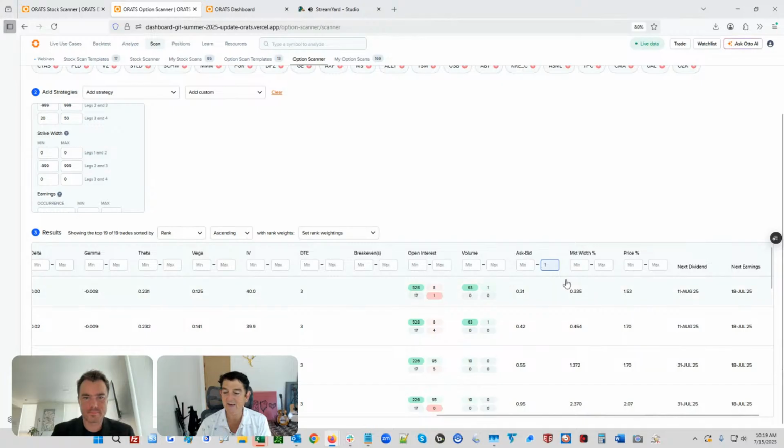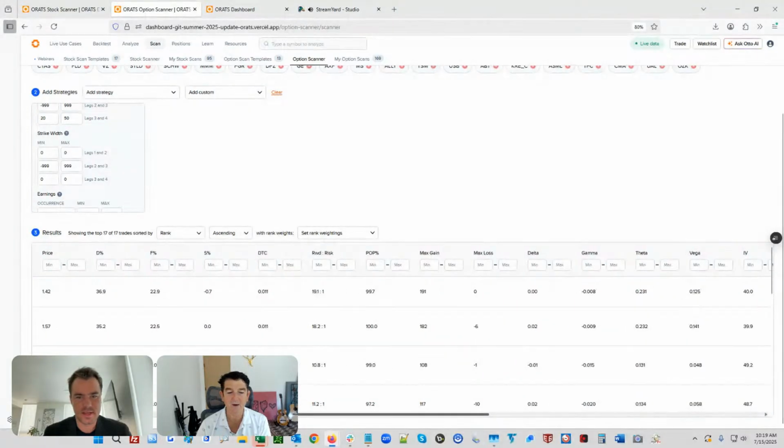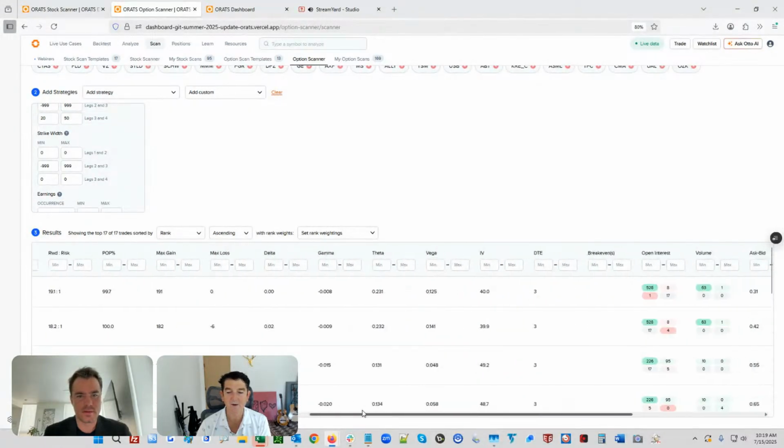So the most you want to pay maybe is, let's just say, $1, because it's pretty wide. So now we're down to 19 trades. And usually you want to set market width in percentage terms. So maybe we'll have it 2% wide. Now we're down to 17 trades as a percent of price. I would also maybe set a volume filter on there.